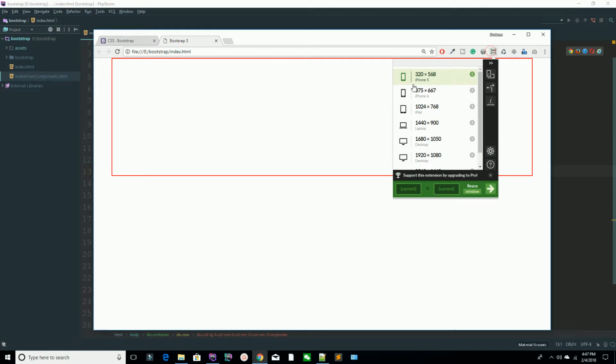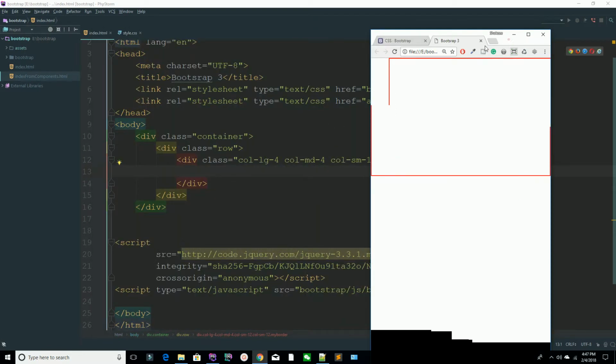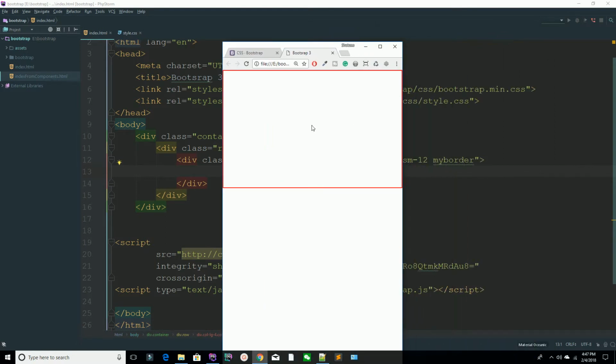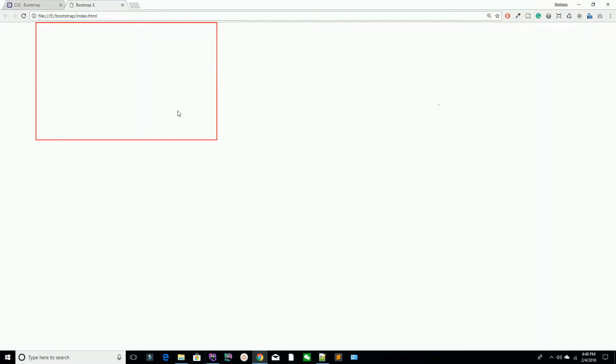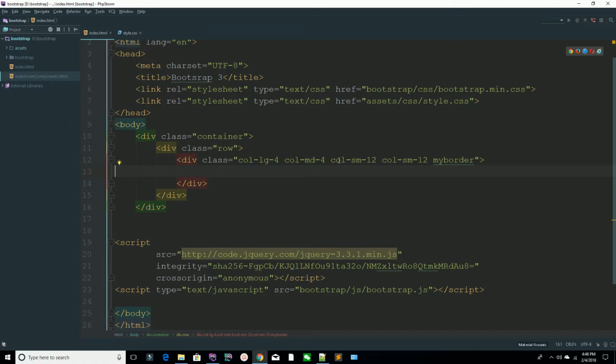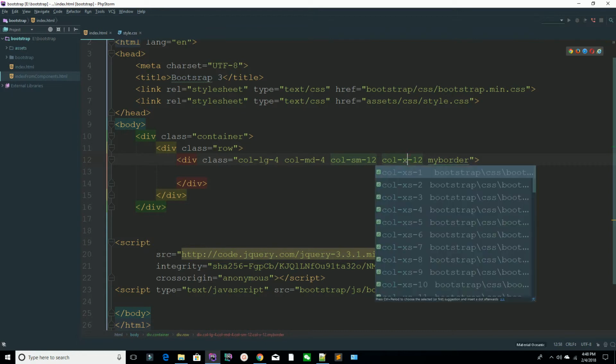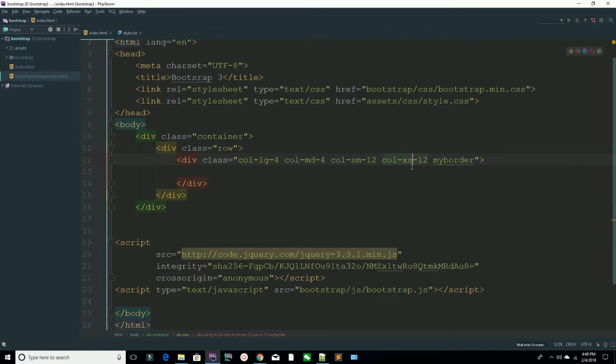Make sure when you open this on low level devices, which is iPhone 5, 320 width, now you can see you have 12 columns. Okay, so now I am saying when someone opens this file using, okay, this is not small, this is extra small. So you have col-lg-4, col-md-4, col-sm-12, col-xs-12.